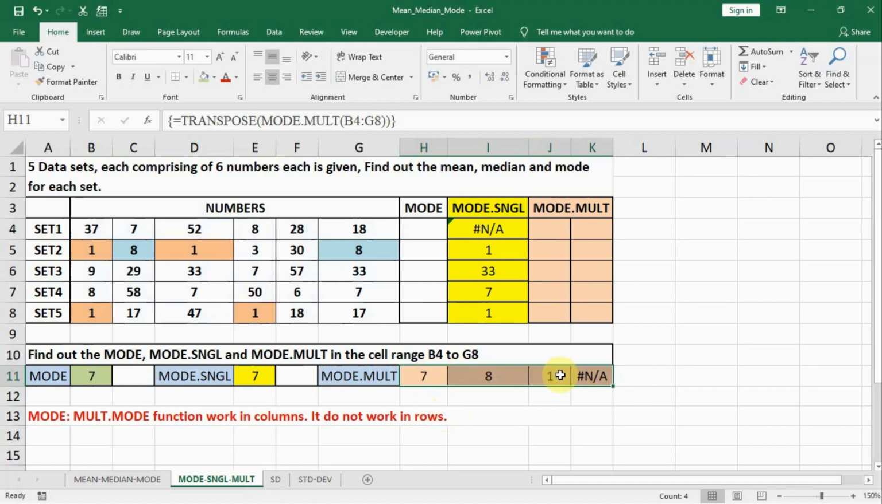7, 8 and 1 are the 3 modes. It means that 7, 8 and 1 are the numbers appearing the maximum number of times in this set of data. Or we can say 7, 8 and 1 have the highest frequencies. Also, 7, 8 and 1 appear an equal number of times in this given set of data. I have colored 1 as appearing 4 times. That means 7, 8 and 1 all appear 4 times, and there is no other number appearing 4 times in this data.